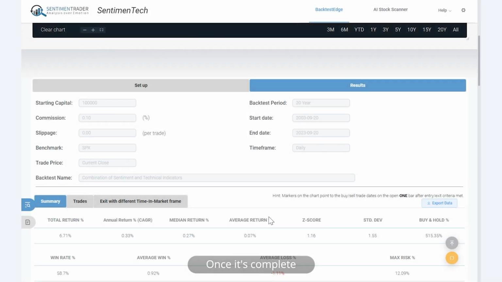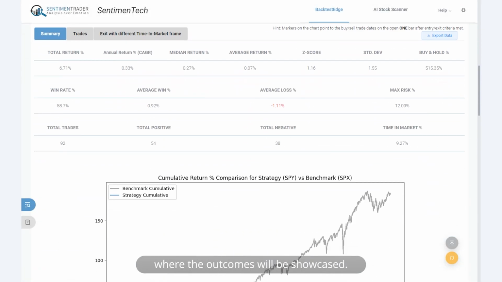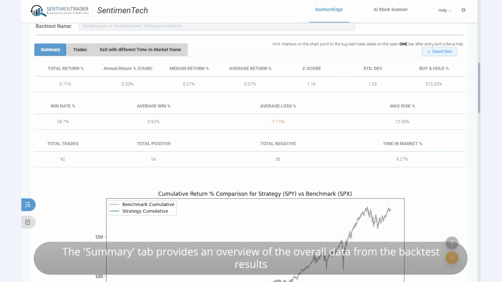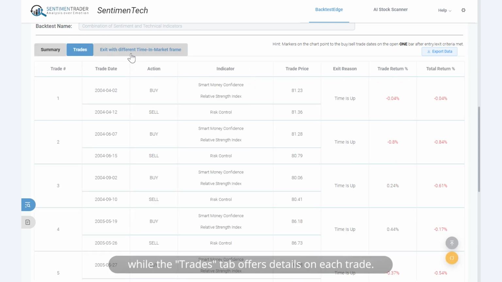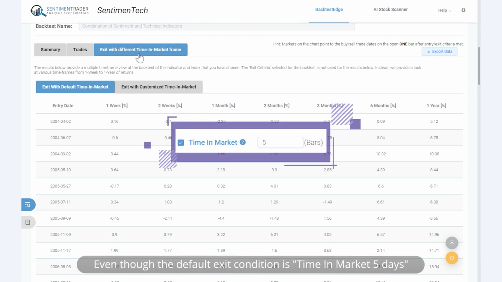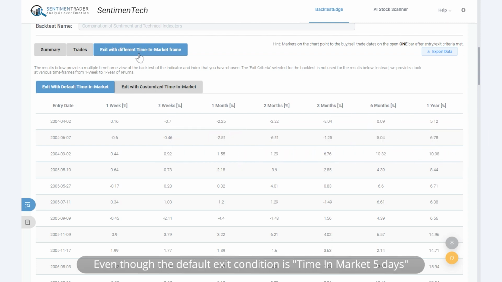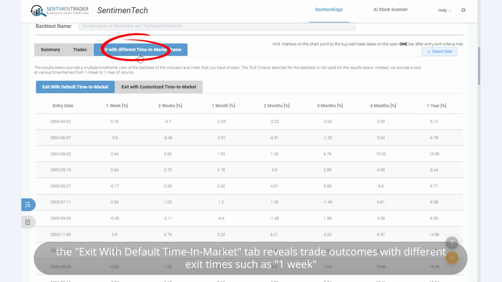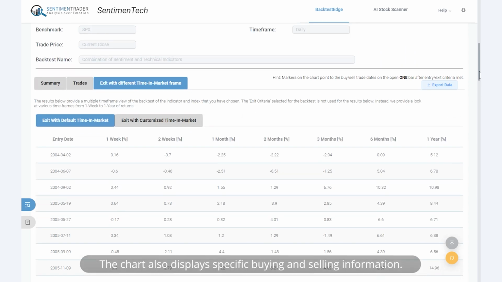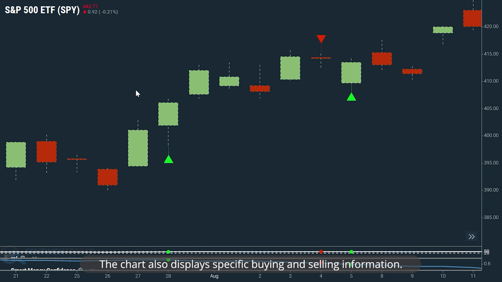Once it's complete, you'll be taken to the Result tab, where the outcomes will be showcased. The Summary tab provides an overview of the overall data from the backtest results, while the Trades tab offers details on each trade. Even though the default exit condition is time in market 5 days, the Exit with Default Time in Market tab reveals trade outcomes with different exit times such as 1 week, 2 weeks, and more. The chart also displays specific buying and selling information.